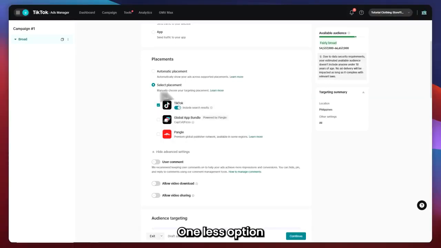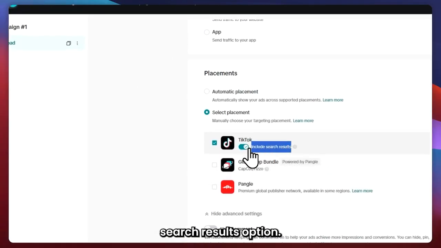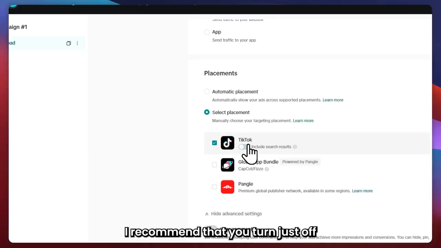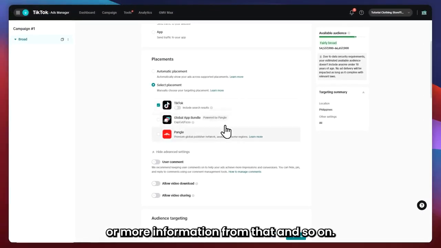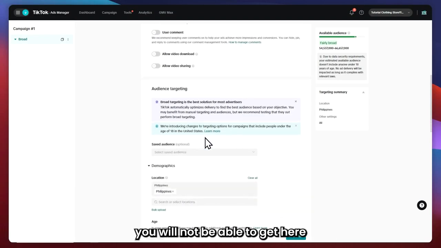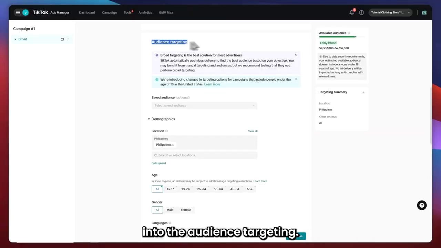And now one last option that you would want to turn off here is the include search results option. I recommend that you turn this off so that other competitors won't be able to look up your ads and get inspiration from it or more information from that and so on. So I suggest that you turn that off. And then once you're done with that, you will now be able to get here into the audience targeting.